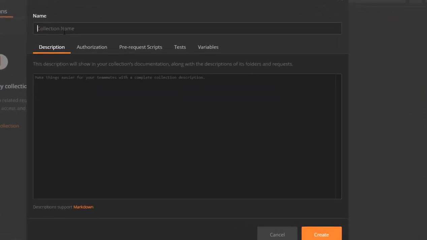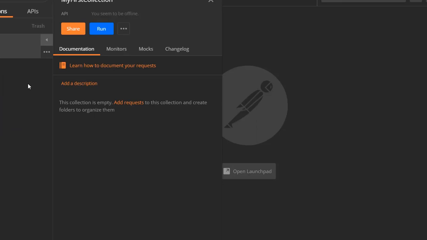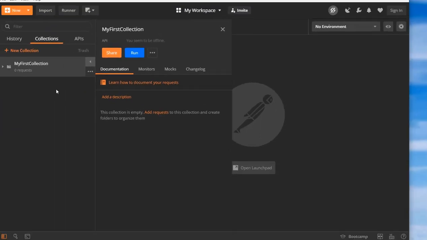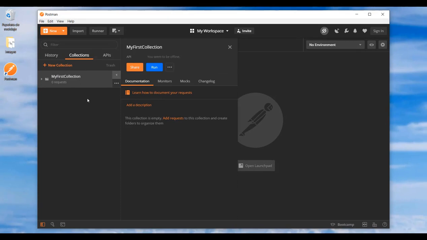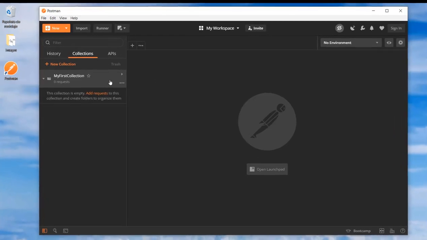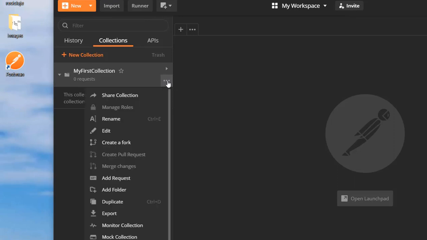Let's start working by creating a new collection. Let's write a name for the collection, my first collection. Now we have created our first collection. We will start adding APIs to be tested. For example, I will add one example for getting some information from an API. As you can see here, we can do several actions in our collection. At this time we will add a new request.